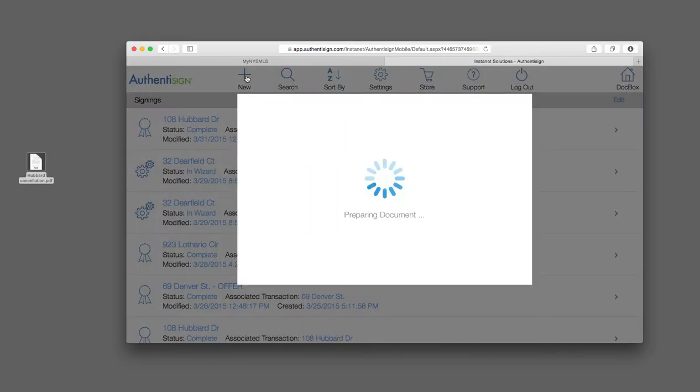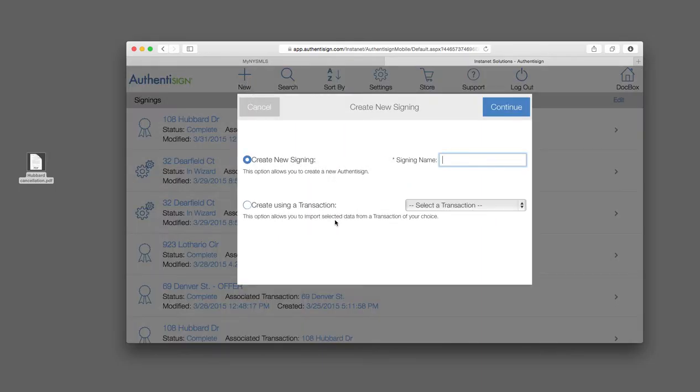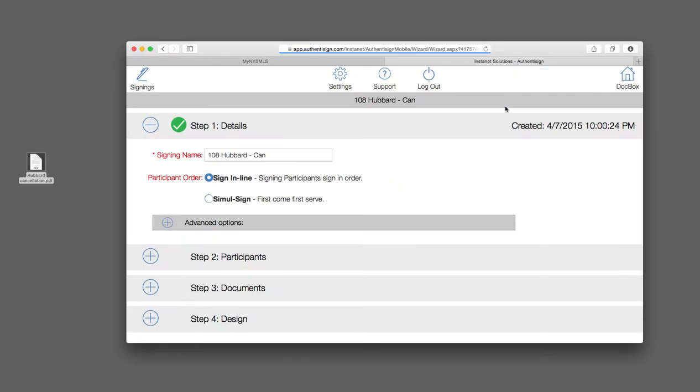So we're just going to go right to AuthentiSign. This will be a new signing. Now we can use a transaction. Typically this is what we would click off of our transaction, but this is actually going to be a new signing altogether. So we're going to do it up here. We'll call this 108 Hubbard, and this will be the can. Okay, and then we'll just hit continue. This is 108 Hubbard can. The sign in line like we always do.